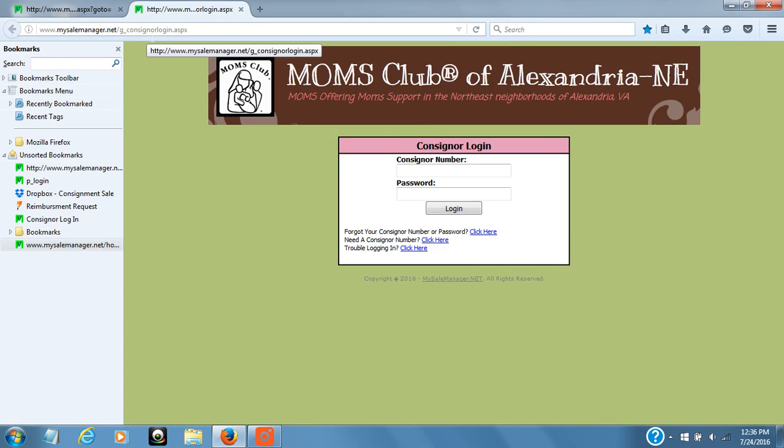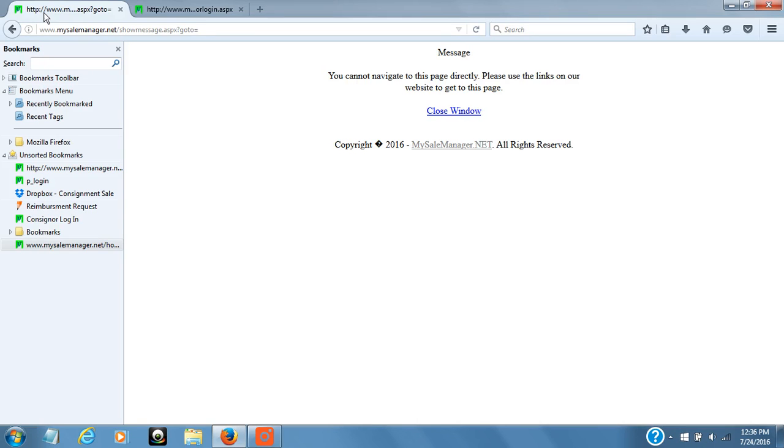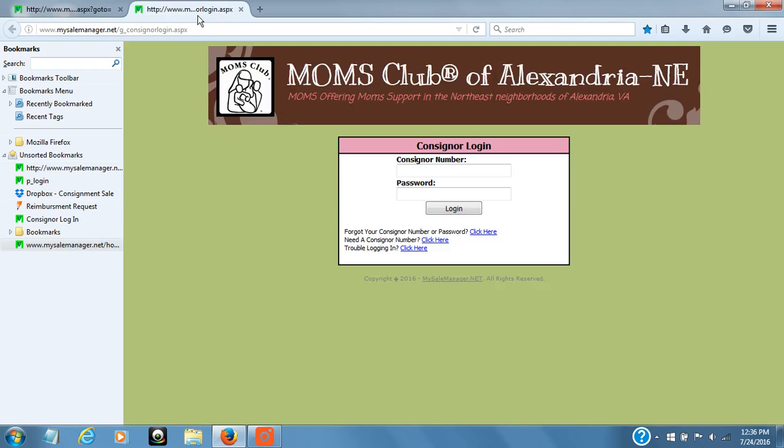It now says mysalemanager.net/G_consignerlogin.ASPX. If you bookmark this web address up here instead of copying and pasting the one from the email that ends in partner code equals MCAL, you'll run into that error message. Other error messages you might see include a message about cookies or the server logging out. All of these are very frustrating once you finally find a couple minutes to enter some inventory and you get stalled by something like that. So just make sure that you're bookmarking the correct web address so that you're not wasting your time.